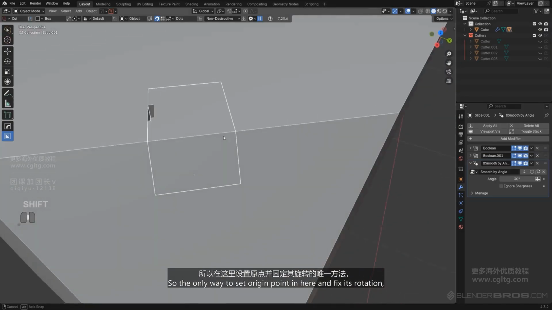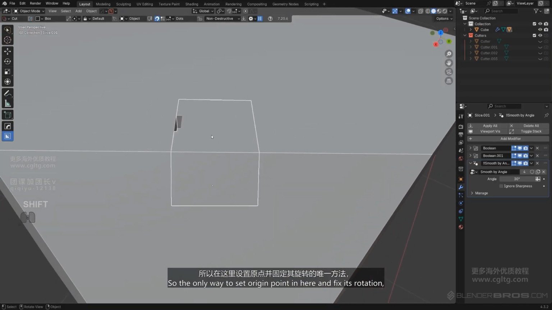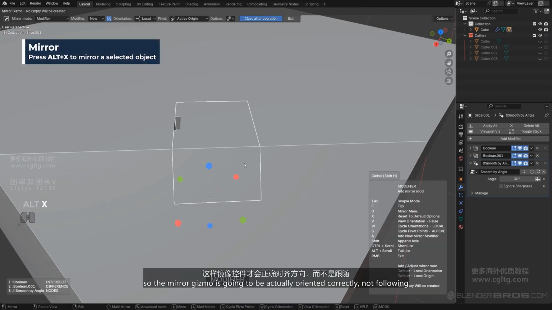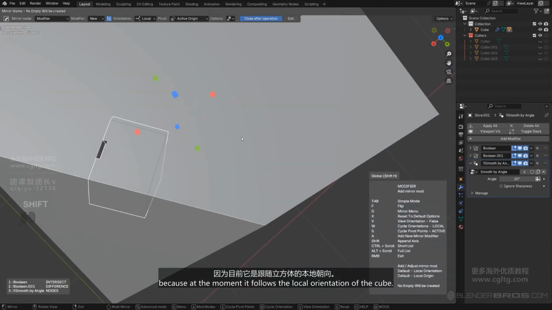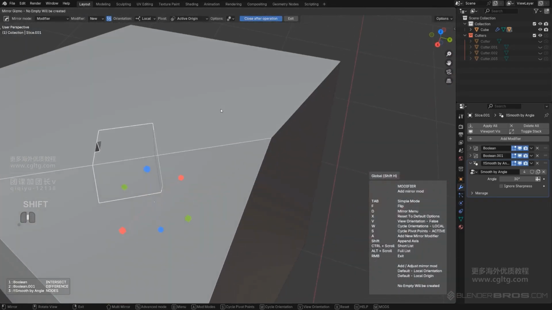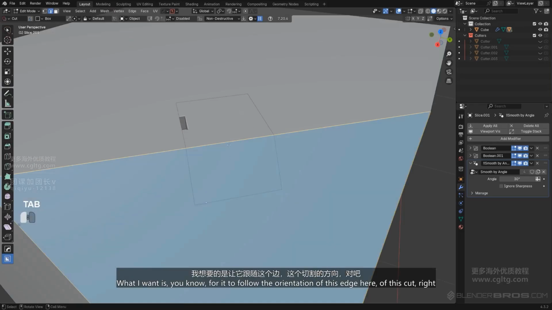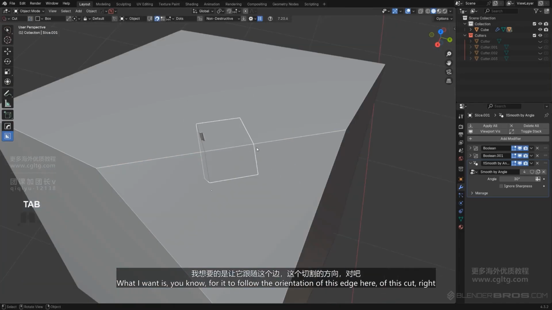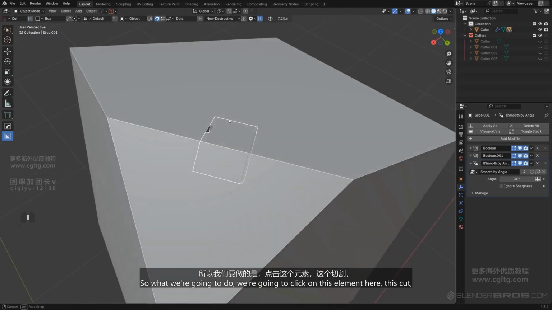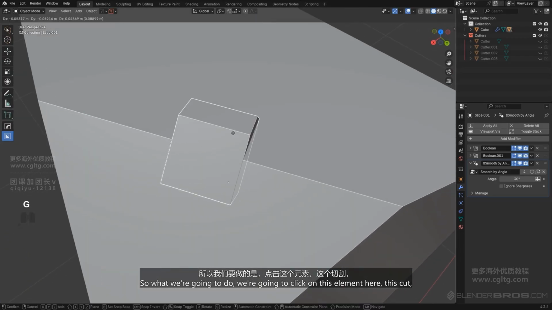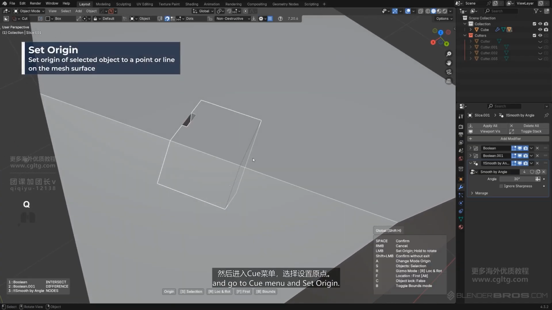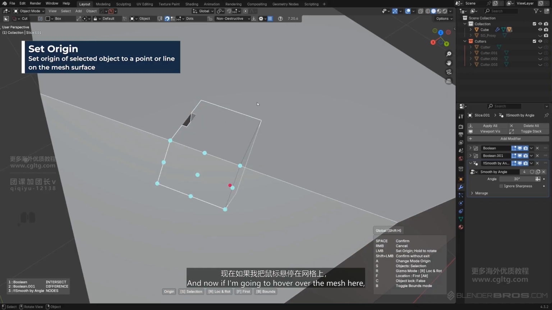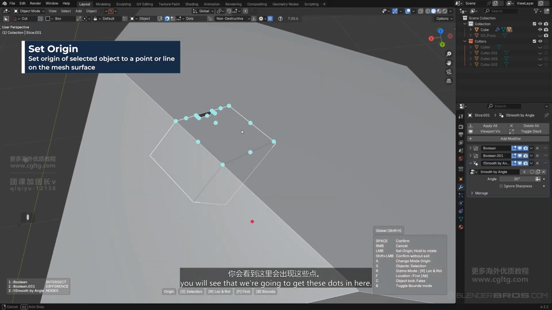So the only way is to set the origin point in here and fix its rotation so the mirror gizmo is actually oriented correctly, because at the moment it follows the local orientation of the cube. What I want is for it to follow the orientation of this edge here, of this cut, right? So what we're going to do is click on this element here, this cut, and go to the Q menu and set origin.